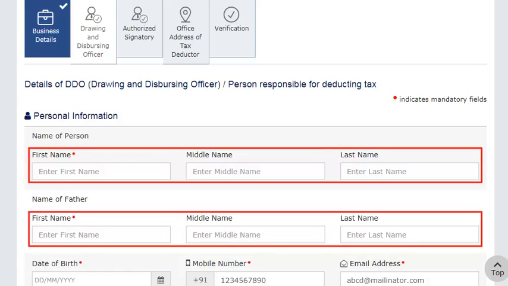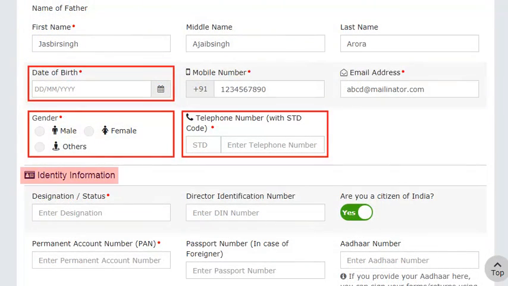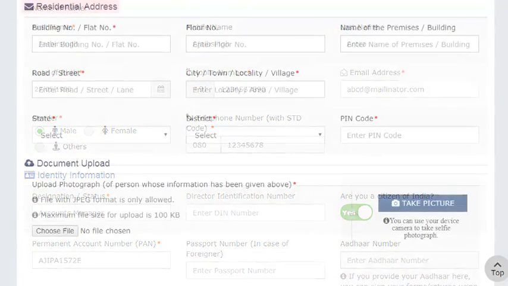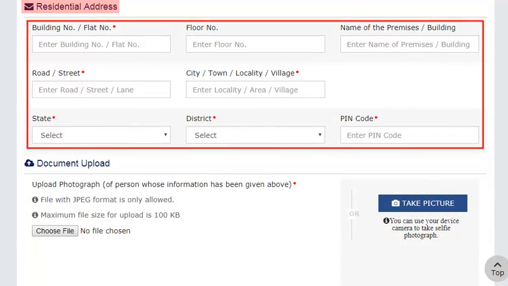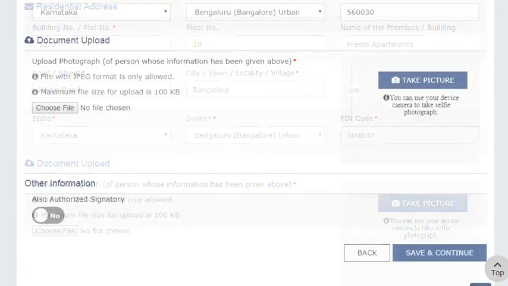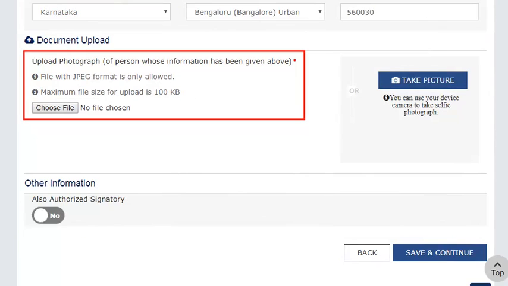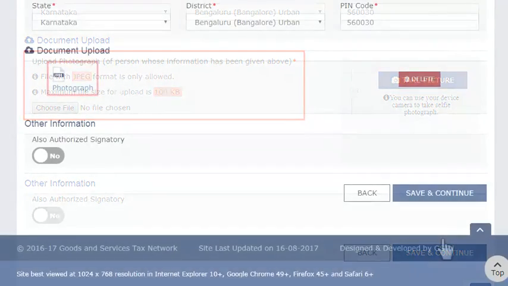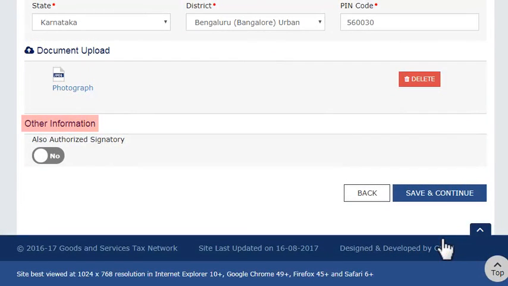Fill out the personal information, the identity information, and the residential address of the Drawing and Disbursing Officer. Next, upload the photograph of the person whose information is provided, making sure it is in JPEG format with up to 100 KB in size. In the Other Information section, select the slider to Yes if this person needs to be an authorized signatory also. Let's keep this to No for now and save this information to move to the Authorized Signatory section.